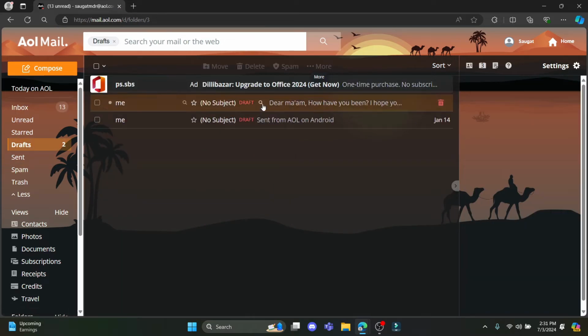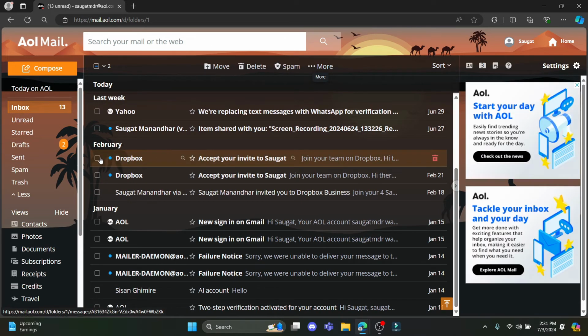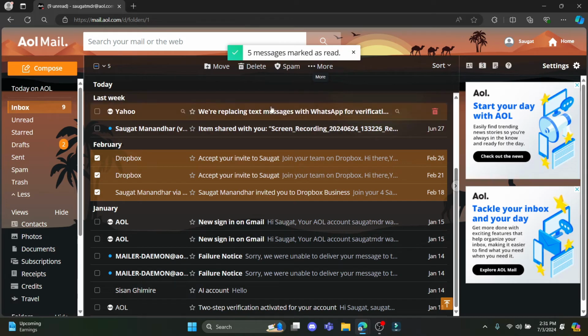So if you go to draft, you can see that there are drafts as well. You can select these and you can click on mark as read, and you can see that it will be marked as read. And same goes for other. You can select multiple at once, go to more and click on mark as read. This way it will easily become read and marked as read on AOL Mail.